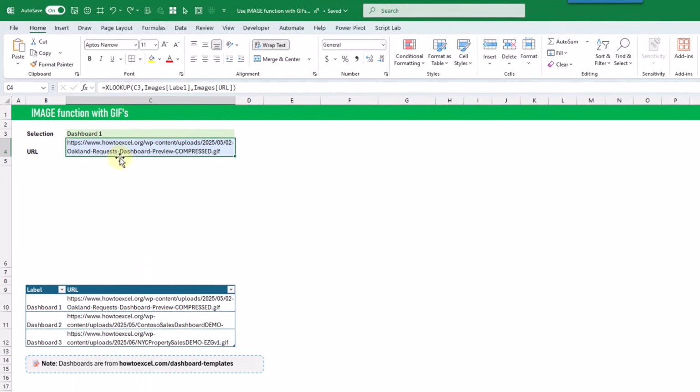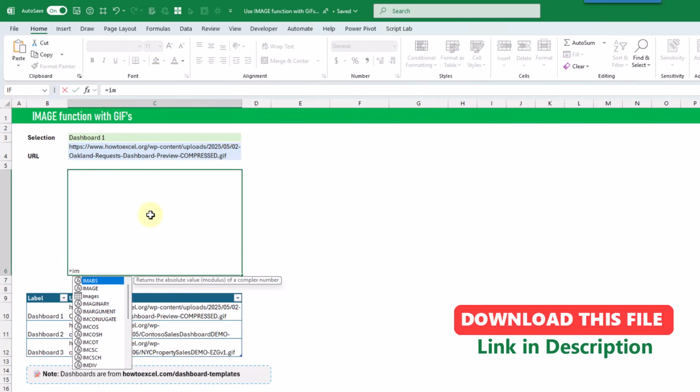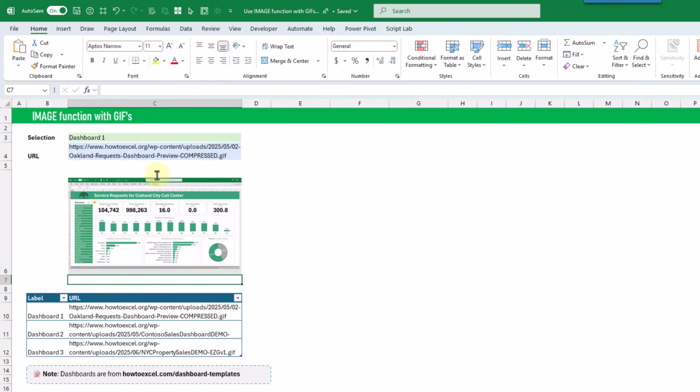So here we have the URL for a GIF image. And if we try and use the image function with this, then what you're going to see is that it shows the image, but that image is not going to be animated. So here we just have a static image for that GIF.